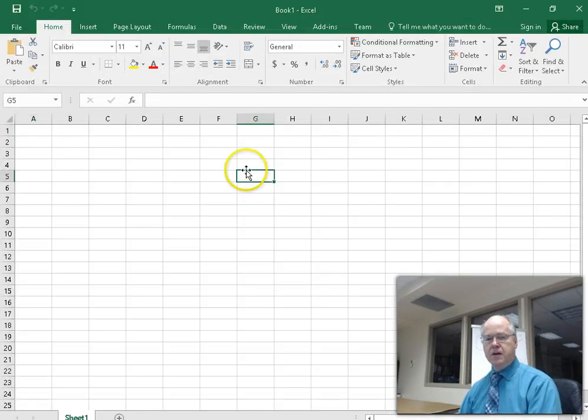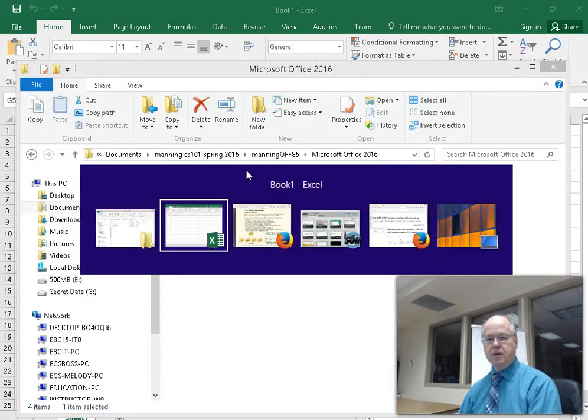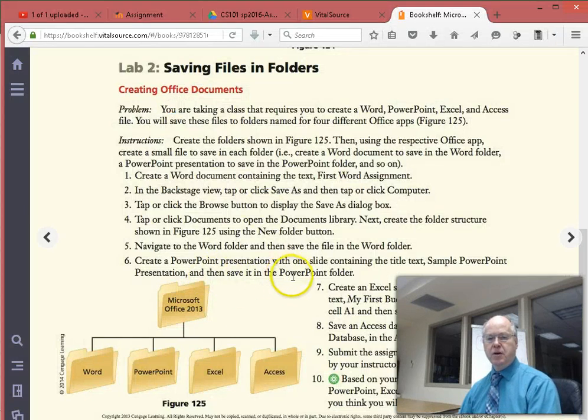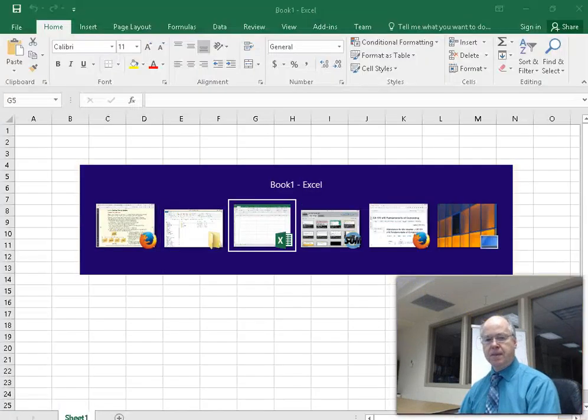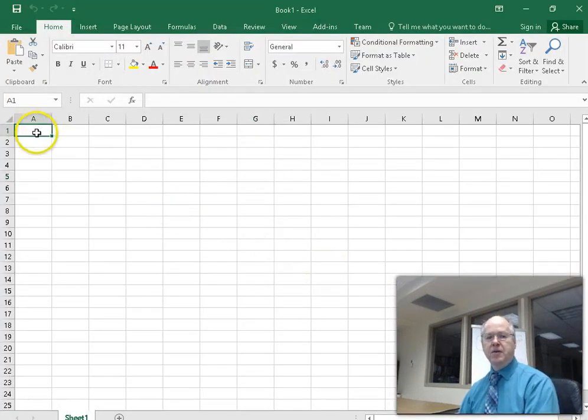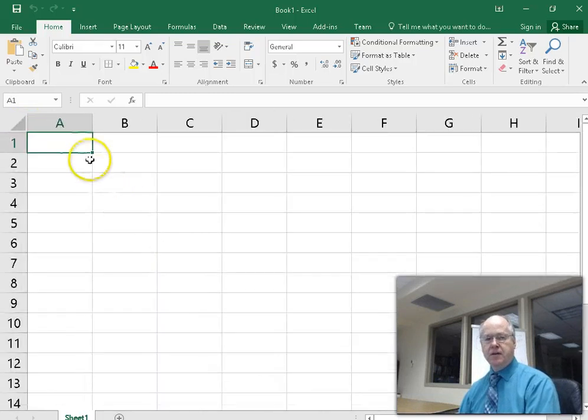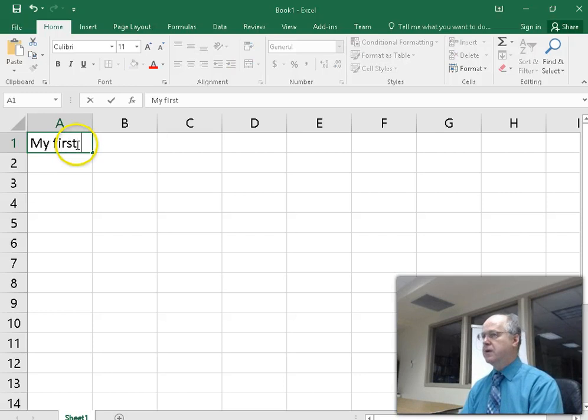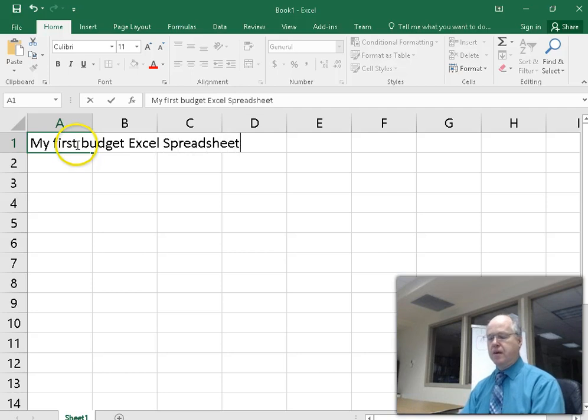And in there, let's see, I think we're only putting one thing in the workbook: my first budget Excel spreadsheet. And we can put that in cell A. How many have used Excel before? Good. And Control S to save that one.